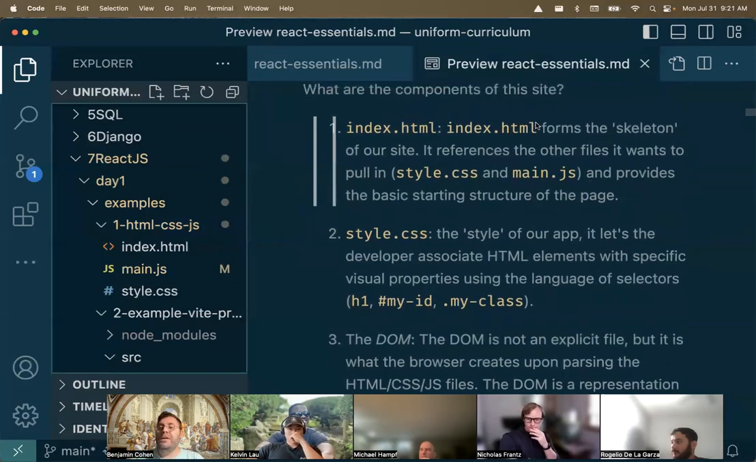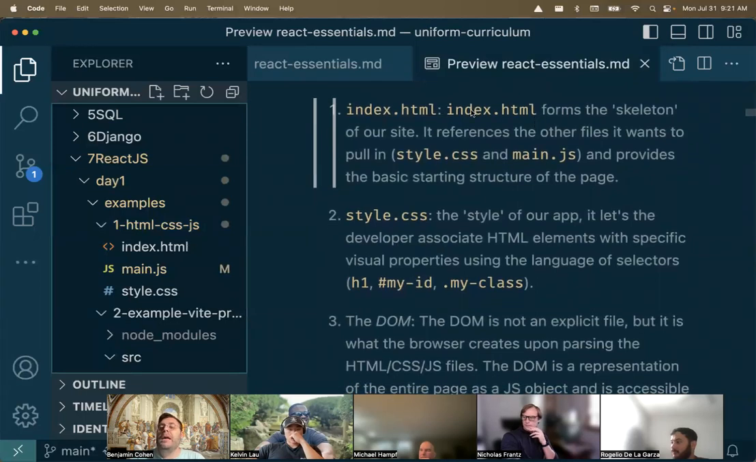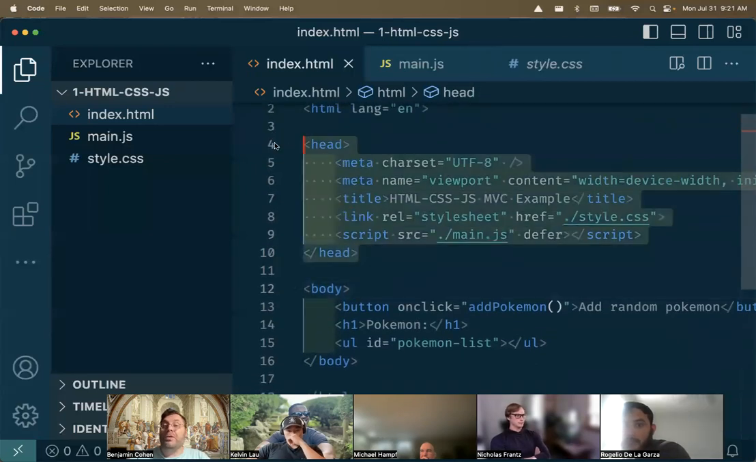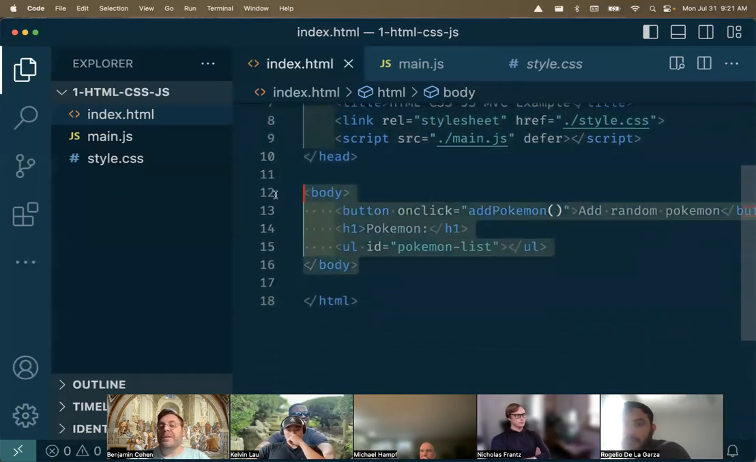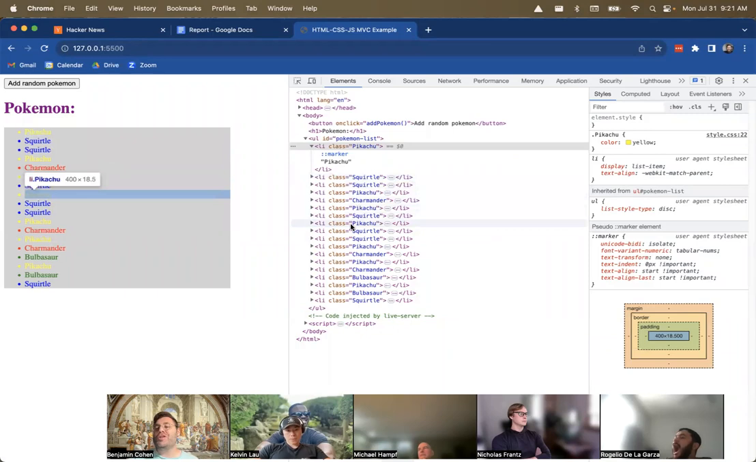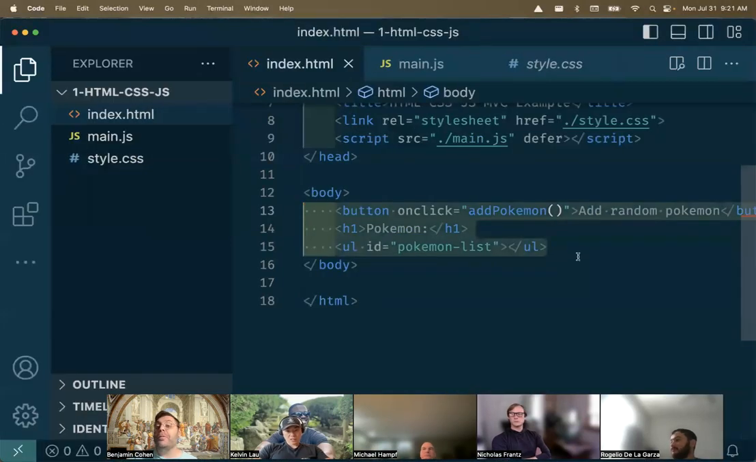Yeah, what I have here is just breaking it down a little more. So index.html is the skeleton of our app. It references the other two things and it provides the basic starting structure of the page. So the HTML we saw here, it does represent the page, and especially this part pulls in all the things it needs, but this doesn't represent the page forever. It only represents the starting point of the page. If we look at the actual page, once I start interacting with the JavaScript, I start adding to the page and the page changes. So HTML doesn't really represent the page. It just represents the starting point of the page.